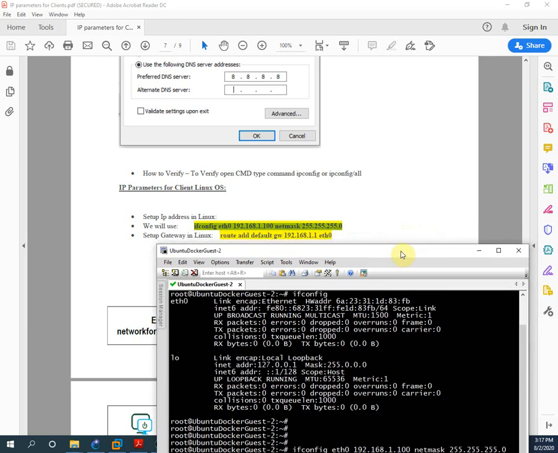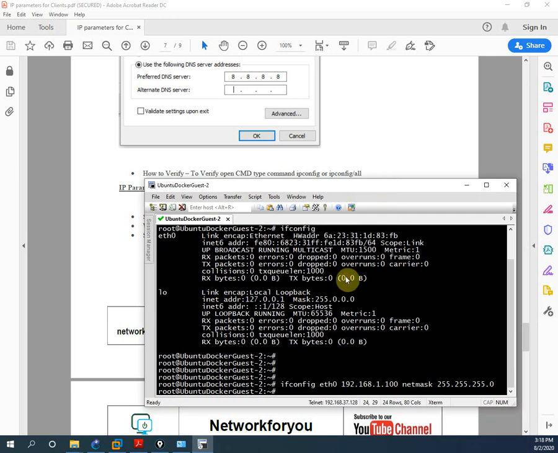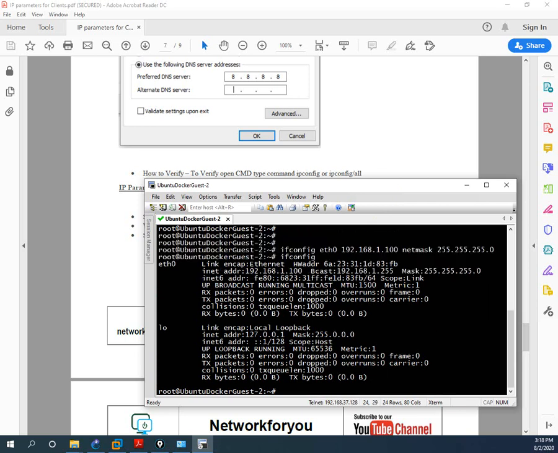Now if I want to check, I can write show ip config. If you see, before we did not have an IP address, now we have this IP address. On eth0, we have 192.168.1.100, and this is the mask, 255.255.255.0. Now we are going to assign the default gateway also.